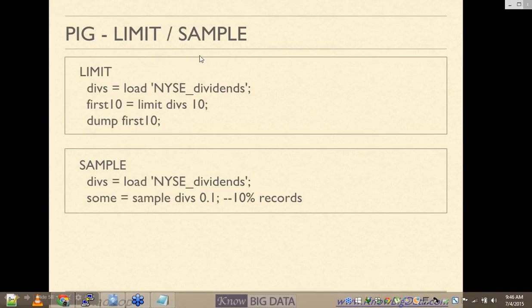Okay, so there are two other commands given by Pig called limit and sample. What limit does is it is going to give you a fixed set of data. So you can say limit divs 10, so it's going to give you the first 10 rows, right?